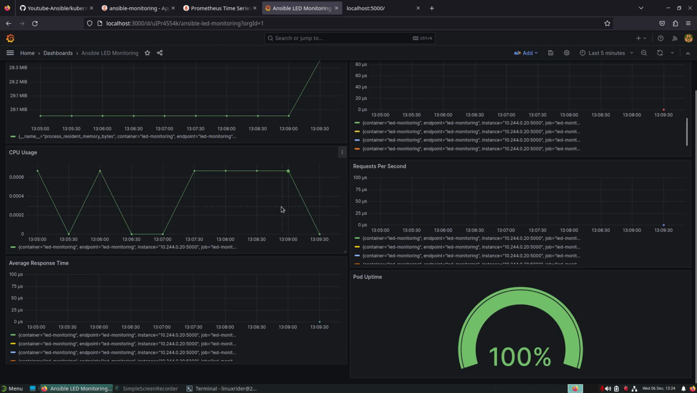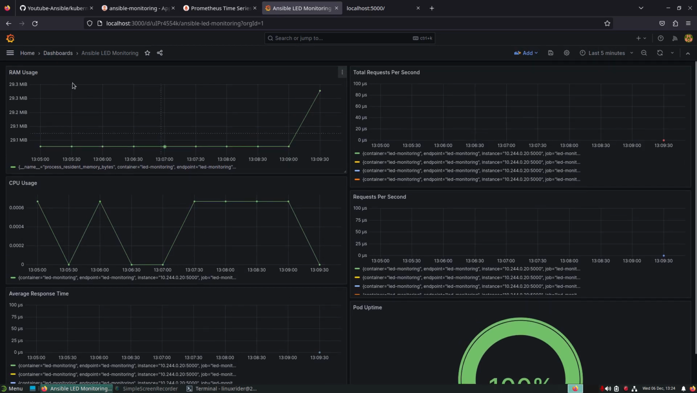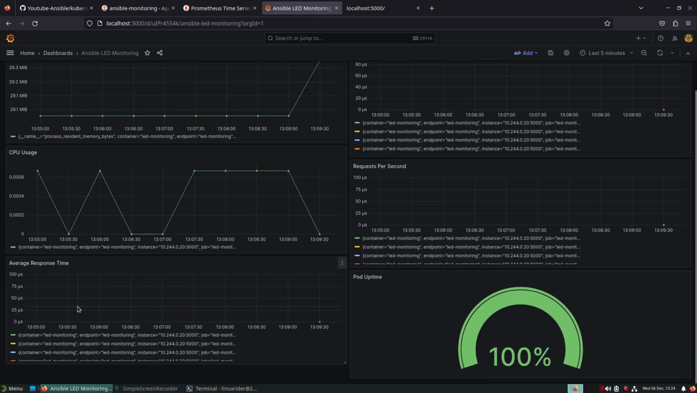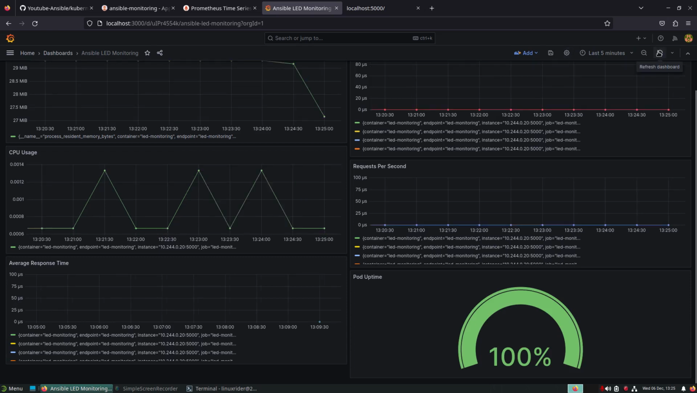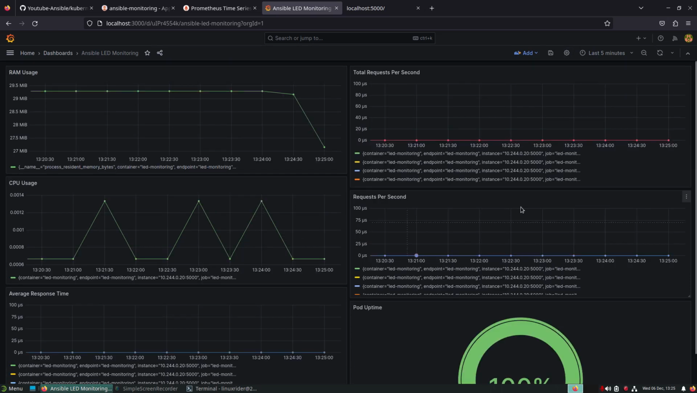And here is the main dashboard. So here we have RAM usage, total requests per second, CPU usage, requests per second, average response time, and pod uptime, which is currently at 100%. So we run this. Now the Raspberry Pi is behind me, but if I run it, the LED is blinking. So we go back to the dashboard. So I'm going to refresh it. And as you can see, it's already updating.